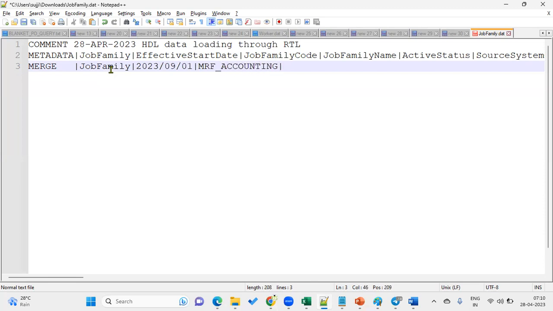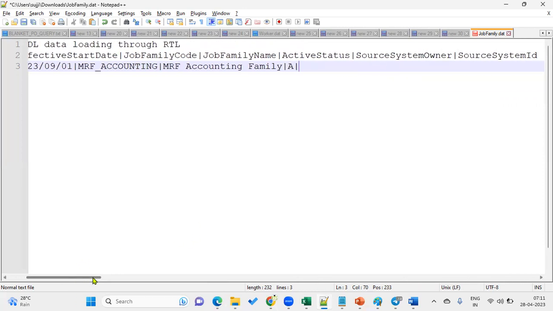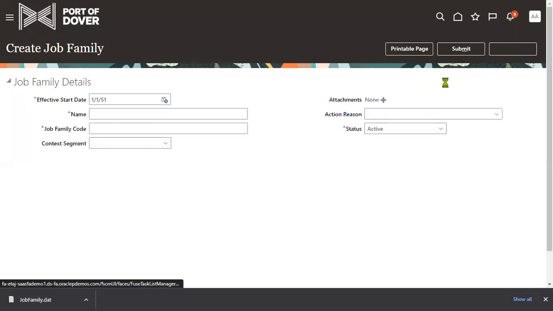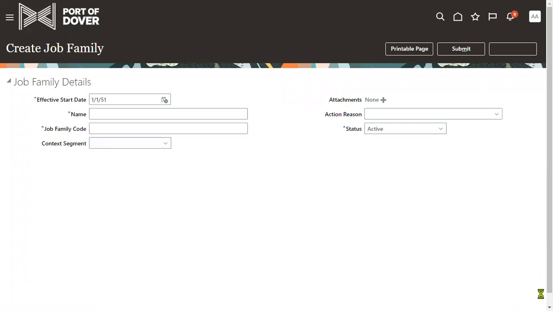Job family name, MRF. Active status: A for active, I for inactive. Then source system owner and source system ID. Source system owner we are supposed to create. Let me show you, there is a lookup. There we have to list our source system owner name, or we can use an existing owner. We'll create one source system over there and use that.